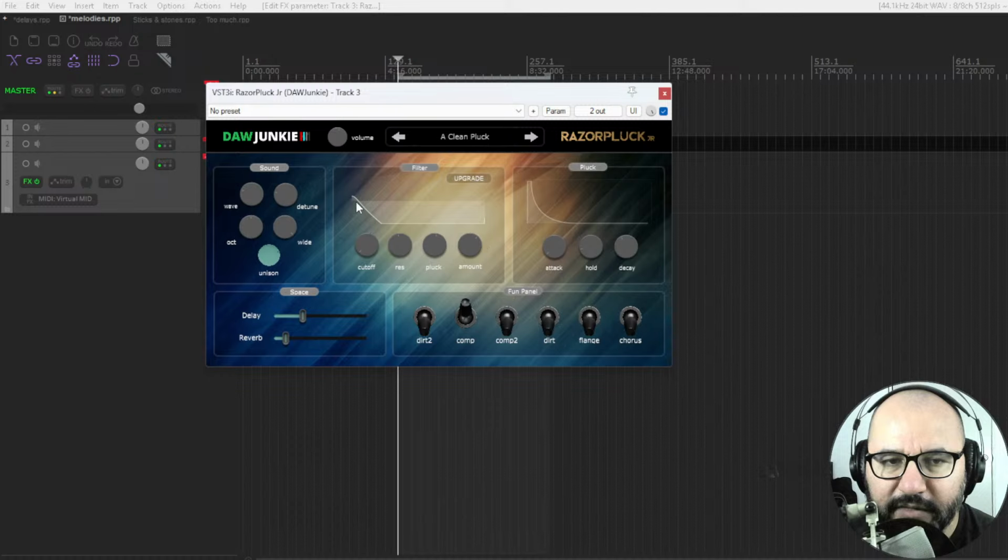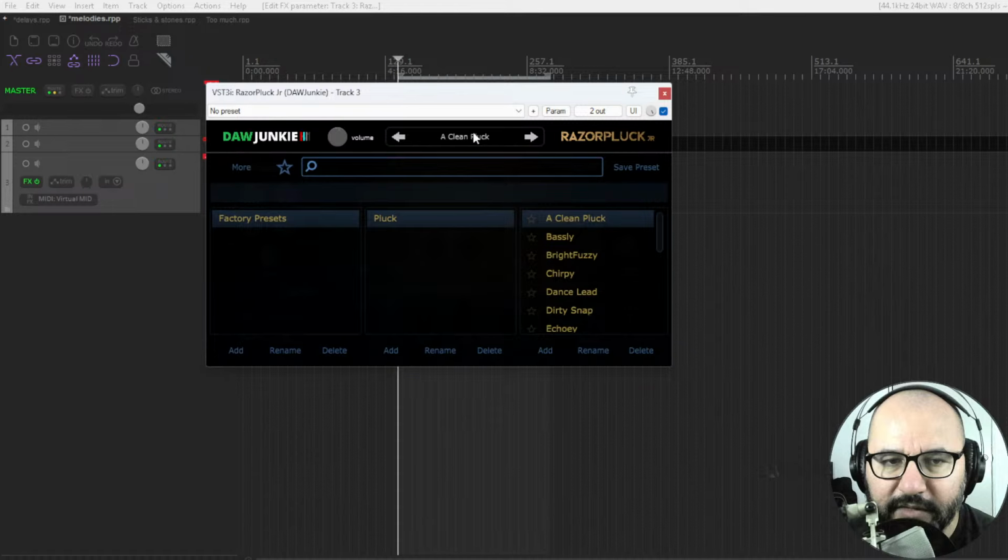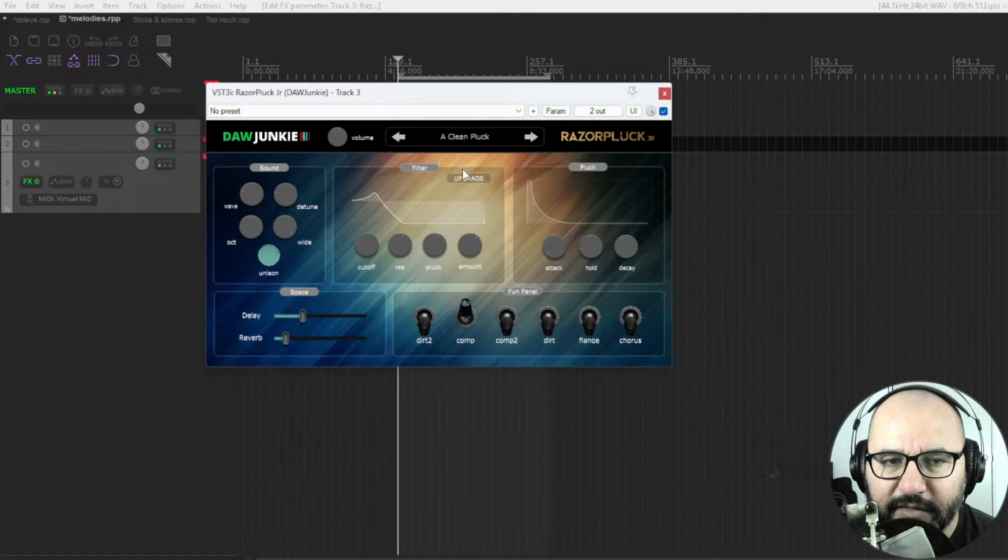So it's pretty cool. The filters are very cool as well. The cutoff frequency, the resonance, right? And this works great. The pluck and the amount. So also it has some presets in this free version, right? Like starting points for you. So let me go back to the initial preset. This is the one.